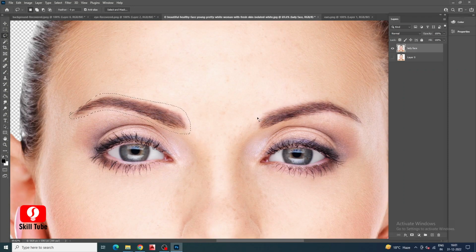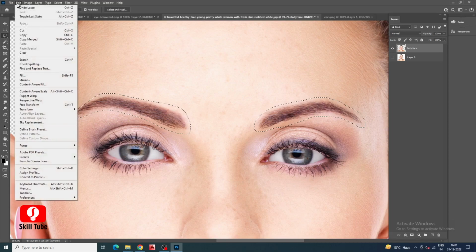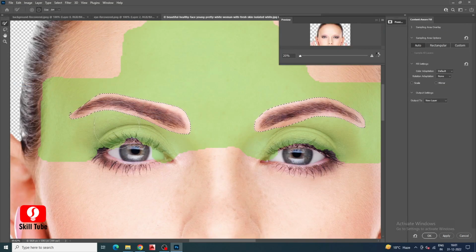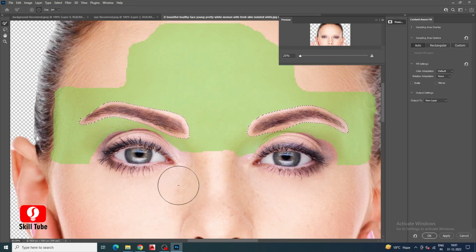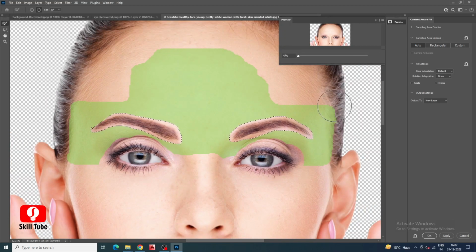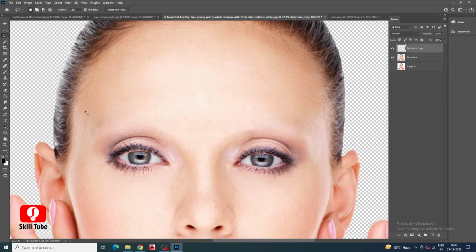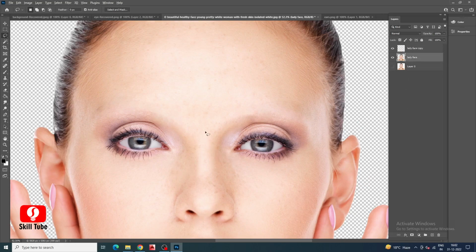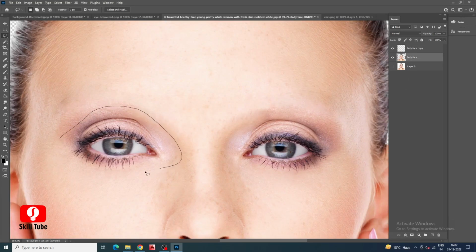Make the selection of both the eyebrows, and now we will go to edit and select content aware fill. This green part is the selected area and exclude rest of the part. Press enter after making the selection. Press Ctrl D. Perfect. Now again use the lasso tool in the face layer.